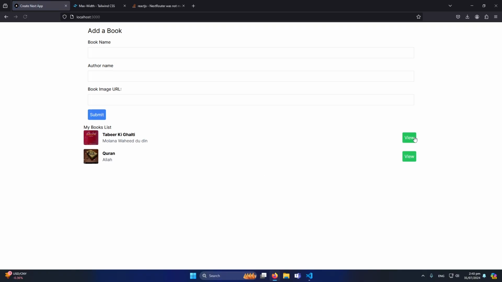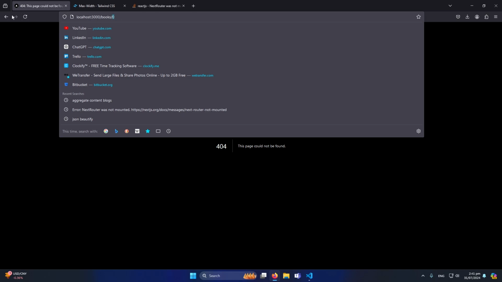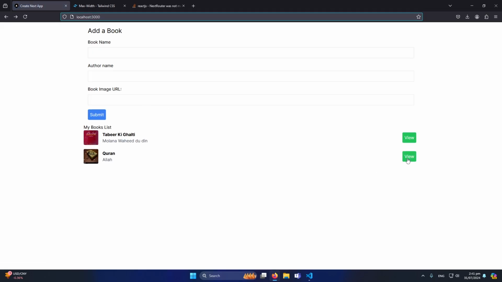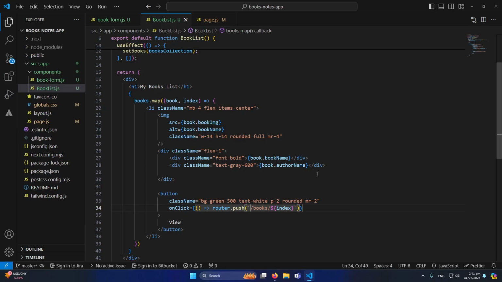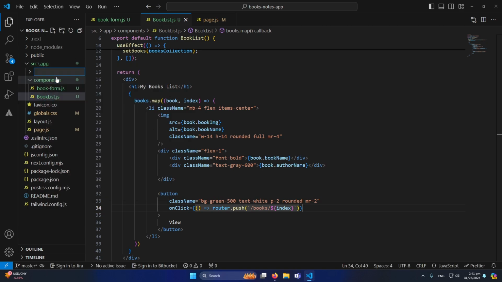So now if I click on the button, obviously the page would not be found because we have to create that. But you can see that books and the ID of the book is created here. If I go back and click on it again, you can see that our URL is books and the ID of our specific book. So again, first of all, inside your app folder, you have to create a new folder with the name books.